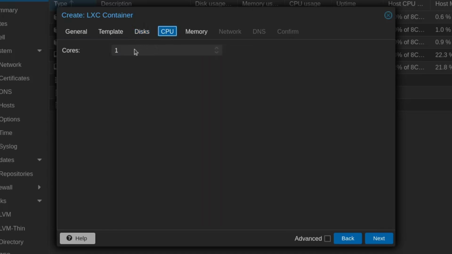I'm using there. CPU minimum is 2, I would say. 4 is better, but if your server doesn't have enough resources, or you don't have any spare resources inside the Proxmox server, 2 is a minimum.